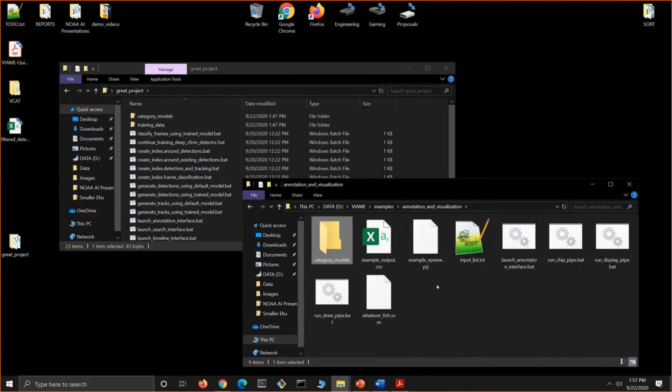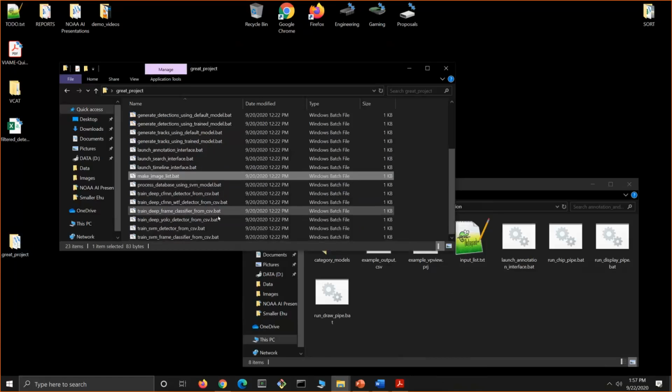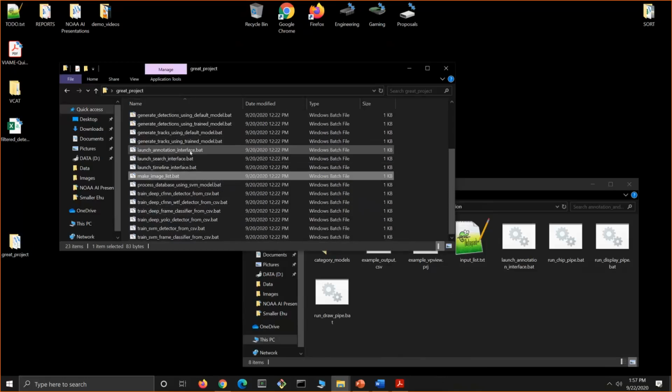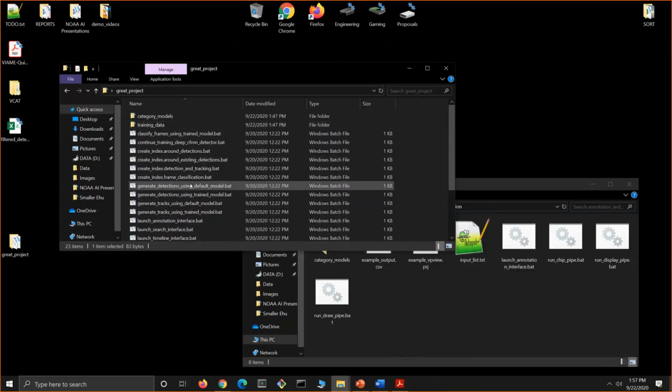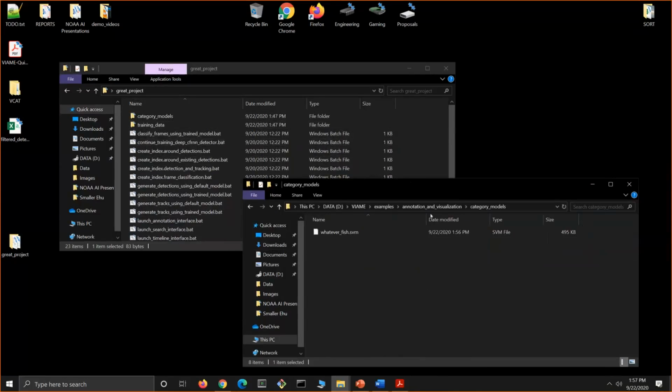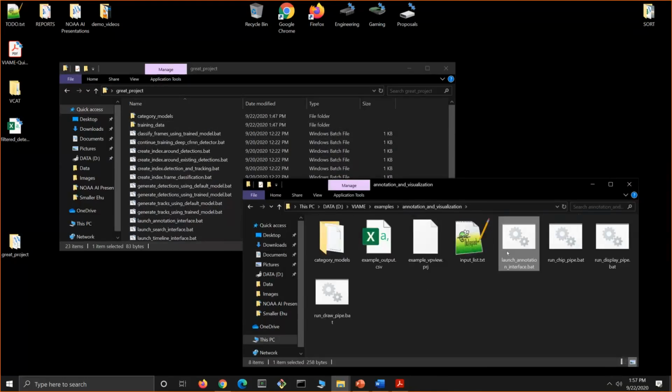When you save out these models, it wants them to be in this category models directory when you go to run them in the launch annotation interface. This is done automatically in the project files. So if you train one of these models, it goes into category models when it's done, and then the launch annotation interface picks up all these models automatically and allows you to run them. I'm just doing this process manually here because I'm doing it in the example folder tree. But again, I would recommend doing it in the project files because it's automatic. So I made this category model file that has my whatever fish on there. I'm launching the annotation interface.